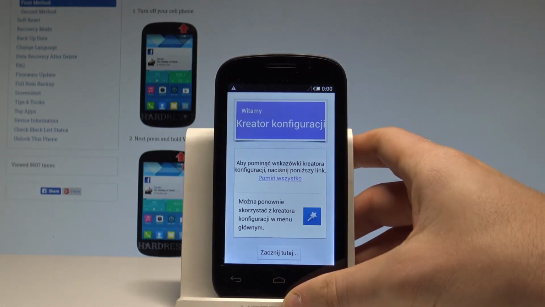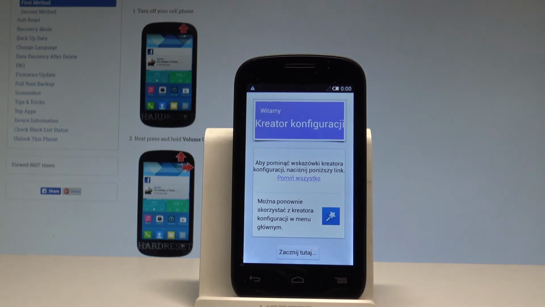As you can see, the welcome panel just pops up, so it means that the hard reset operation is done. Now you may start simply activate your phone.